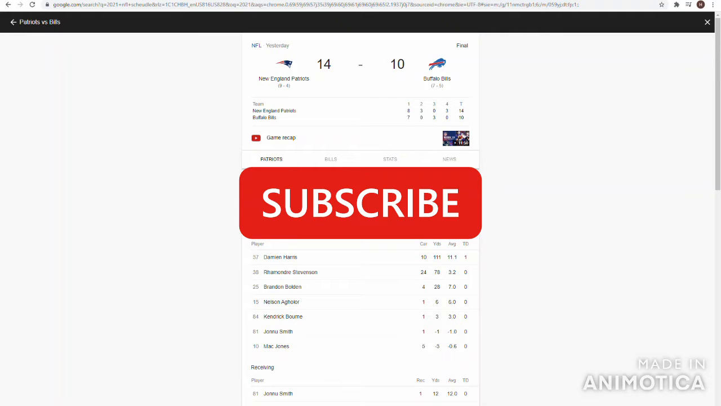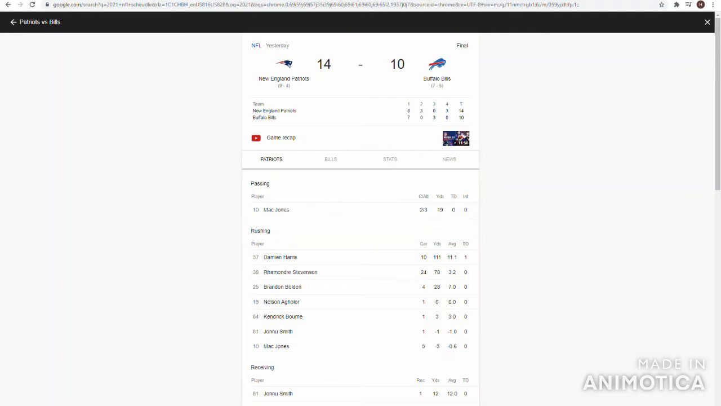This was a very low-scoring, hard-knock game. Patriots ended up winning this thing 14-10. They go to 9-4. Bills are now 7-5.